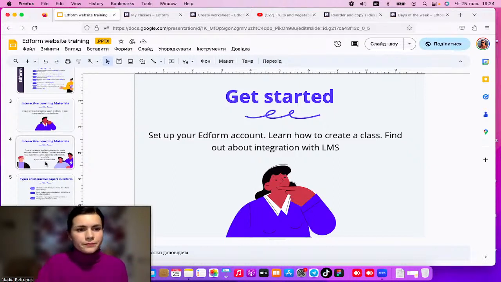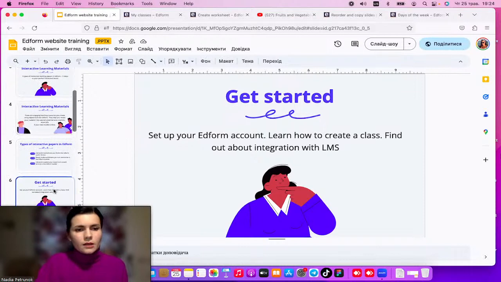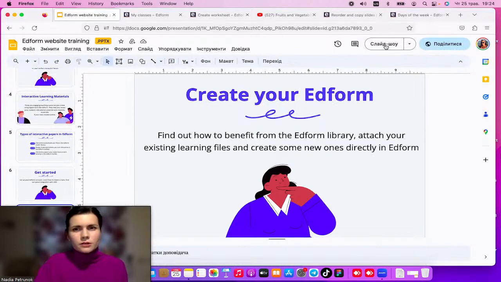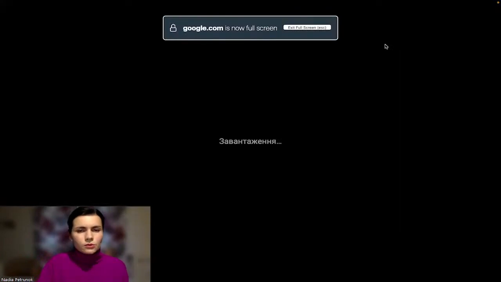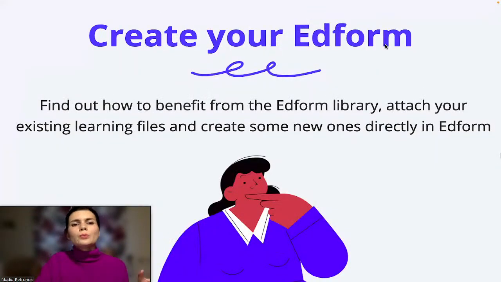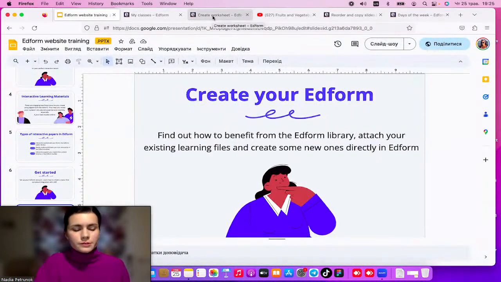So we see here that we just create our interactive learning materials. We are going to find out how to benefit from the EDFORM library, how to attach existing learning files, and how to create some new ones directly in EDFORM. So we are going to discuss in more detail all these 3 types of learning materials and all these ways of how we can manage our EDFORM to make it more profitable and to benefit from it, and to make our students benefit from it. That's very important for all the teachers.